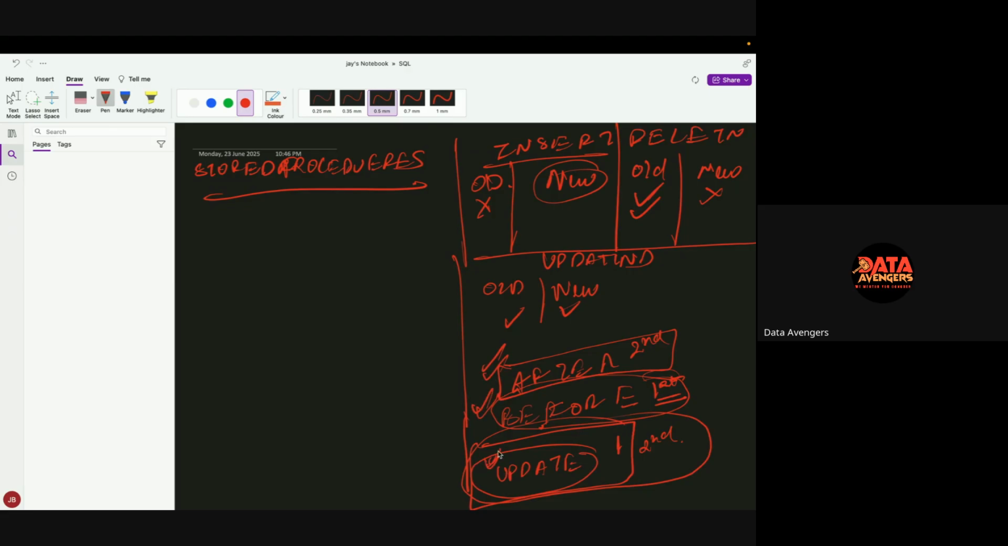So this is just when do you want the trigger to execute: before the event, or after the event. If you want after the event, use after. If you want before the event, use before. Insert will only have a new value, so you will write new.column_name. Old does not make sense. Delete will have only the old value, so you will use old.column_name. New will not make sense. Update will have both, so you can use both old and new. I hope it is clear now. All right, so now let's understand stored procedures.